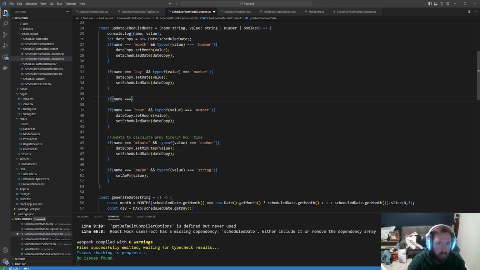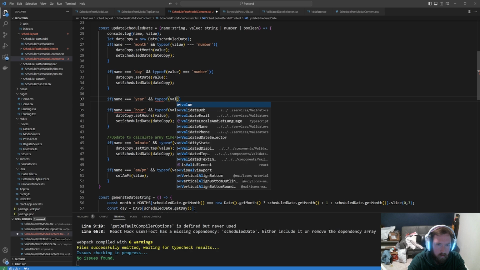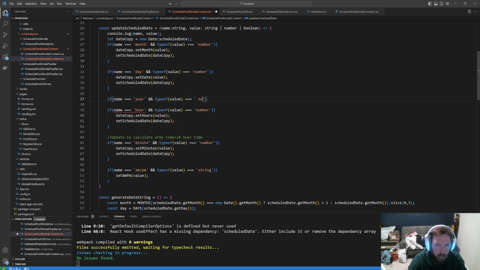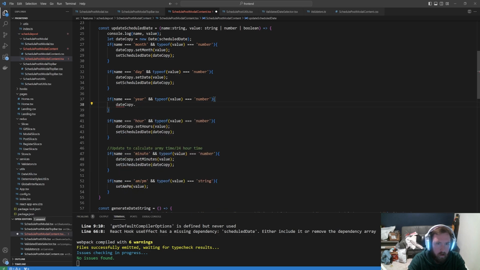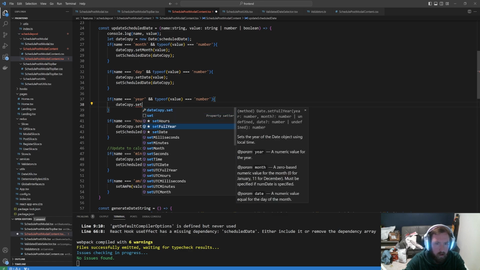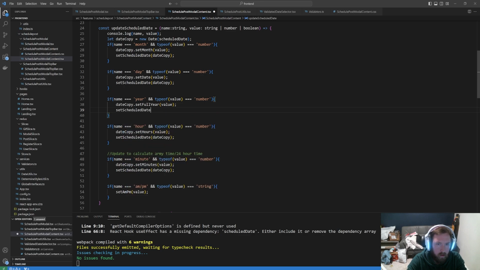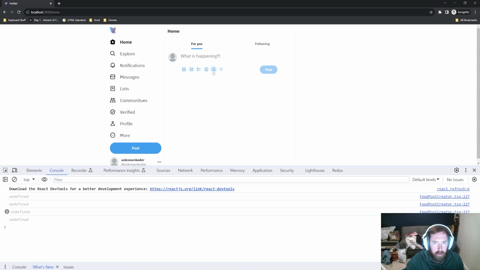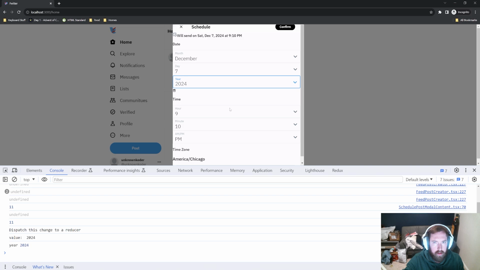If name is equal to year and type of the value is equal to a number, then we will go ahead and say date copy set, and this one is full year. And we'll pass in that value. We'll set scheduled date to that date copy. So year should be fine, and pop this up. So now if we change year to 2024, it changes to 2024.